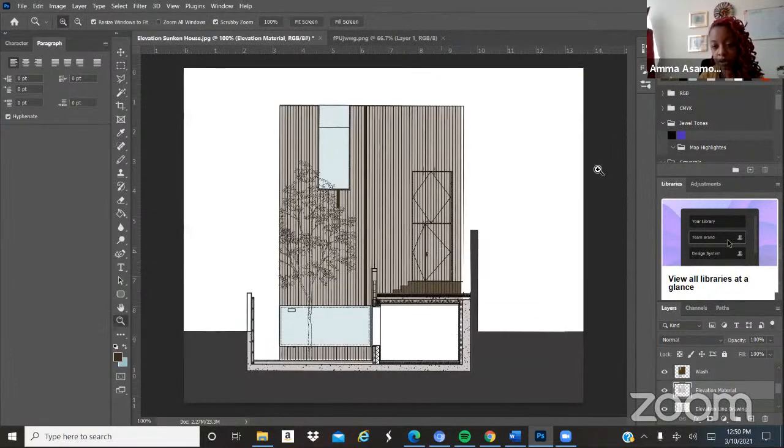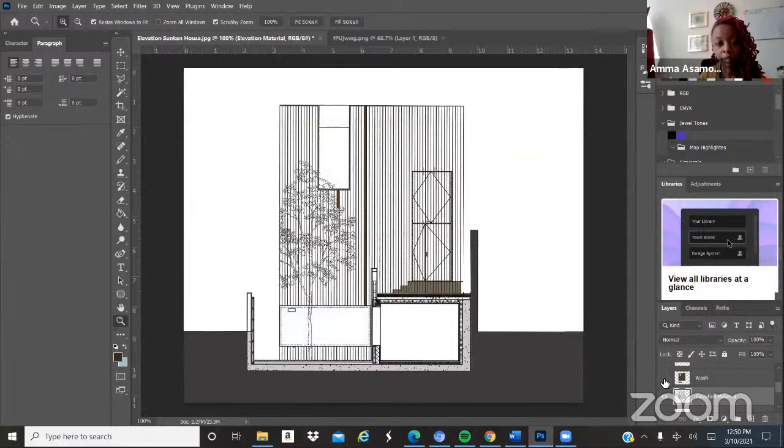But what you can also do is I can turn off this wash. That's why I put it on a separate layer, because I wanted to show you how to do different things. And I can go back to elevation material. Now what I'm going to do is delete this portion with these brown tones in here because that was an accident.